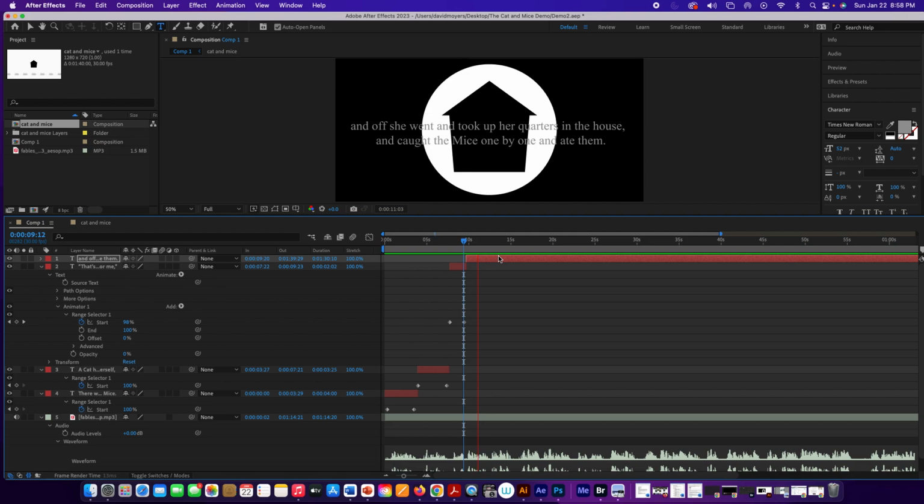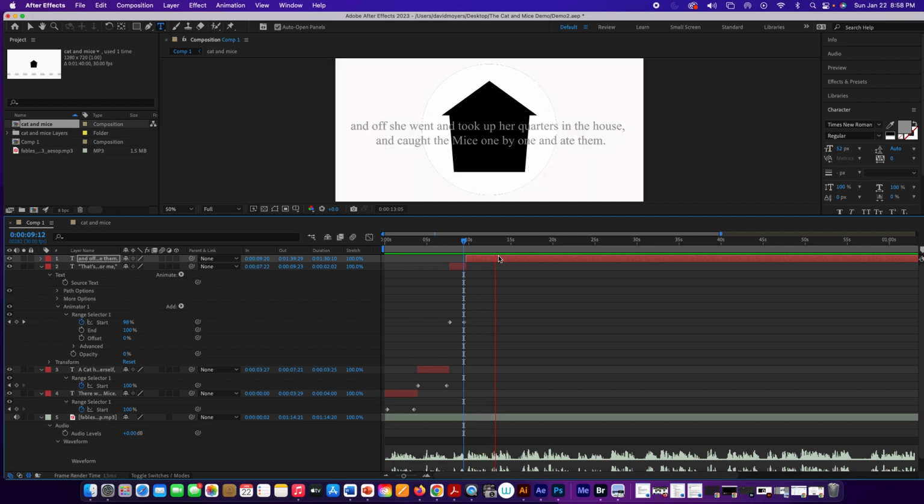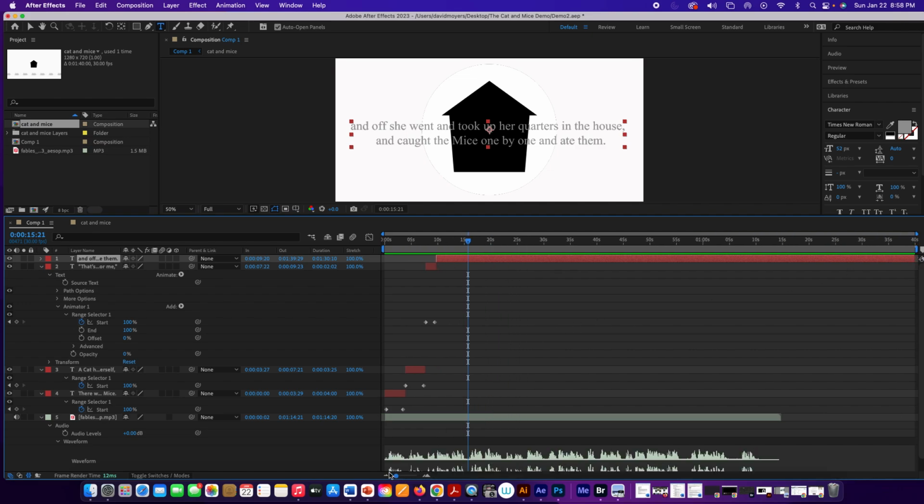And off she went and took up her quarters in the house and caught the mice one by one and ate them. Okay, so she's going to eat those mice, and we're going to do quite a bit here. So let me come over here to our timeline, and that's where this text is going to end. We're going to have to scrub this down here, or scale down the timeline so I can see it for a second. And then we're going to drag this to end here.